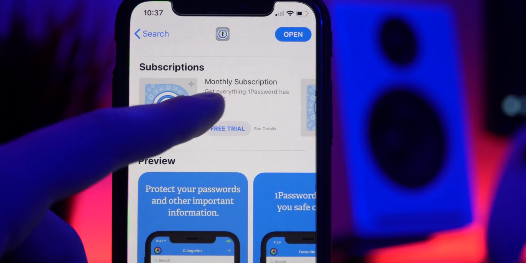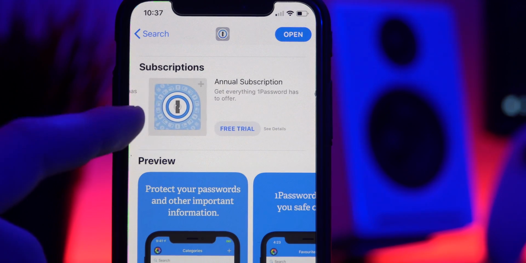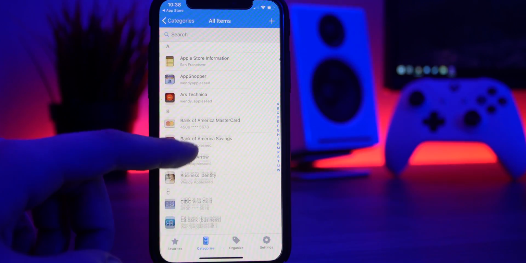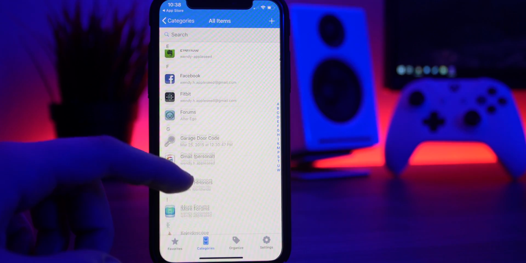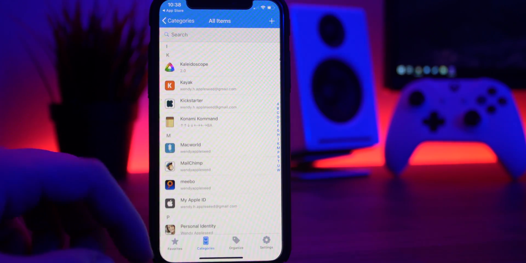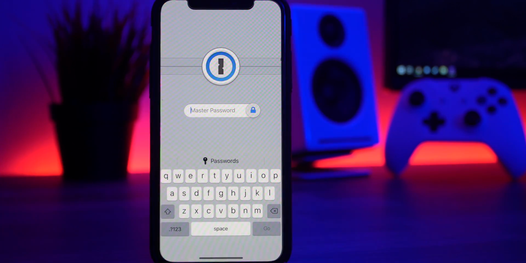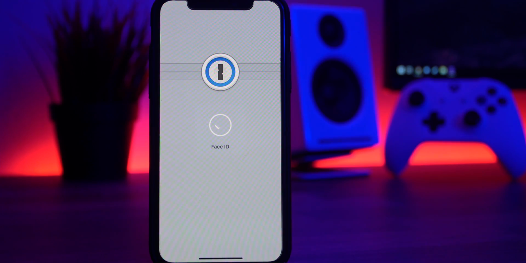But if you want to use 1Password across all your devices, you'll need the monthly subscription of $3. You probably guessed by the name, 1Password is an app that stores all of your passwords in one place that you can access via your master password or other types of encryption like Face ID.